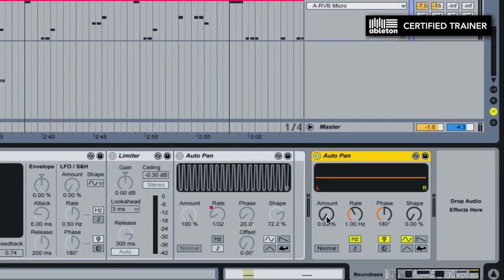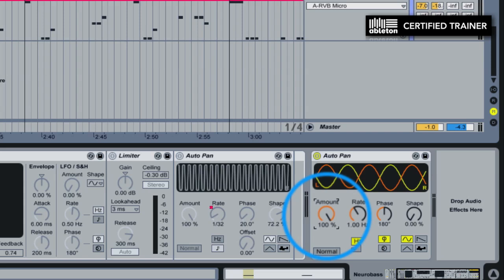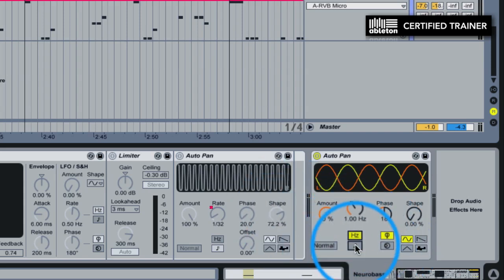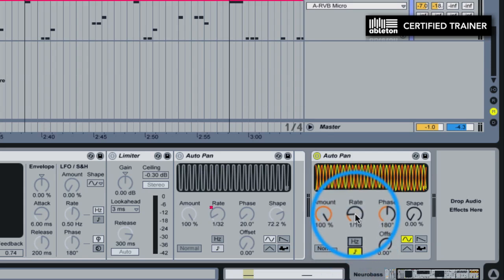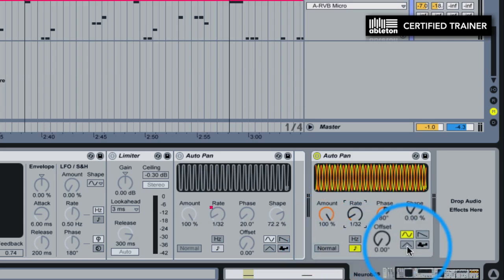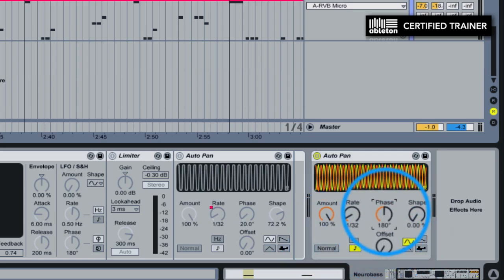So the first thing you'll notice that I did is I turned the amount knob all the way to the top. Then I took it off of the regular rate and I took it over to sync rate. And now you see we have actual tempo beat synced rates. And in this case, I'm using 1/32. The next thing I did is I took the phase, and I took the phase almost down to 0.